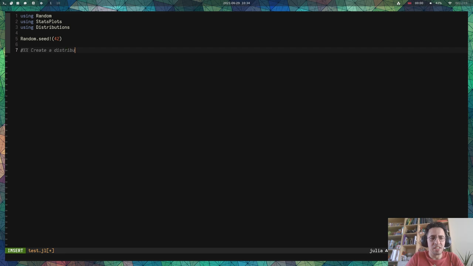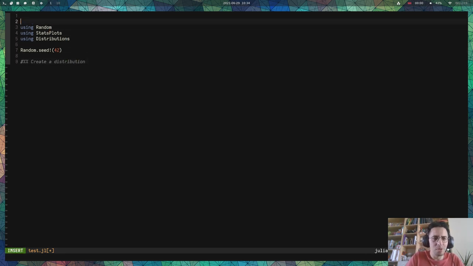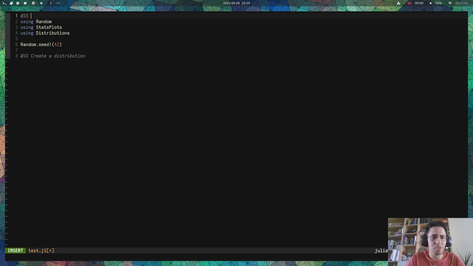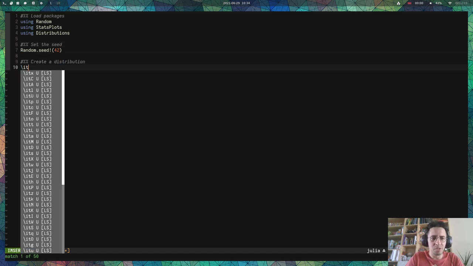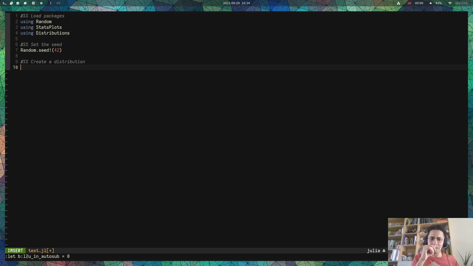Okay, so next, what we are going to do is create a distribution. I'm going to do a couple of things here, and you'll see what in a minute. Load packages. I am going to set the seed. Create a distribution. One thing that is interesting with the Julia plugin in Vim is that whenever you want to type something as a Unicode character, you can just type and move on. You don't need to press tab. As soon as it stops matching a string, it is going to replace this string.